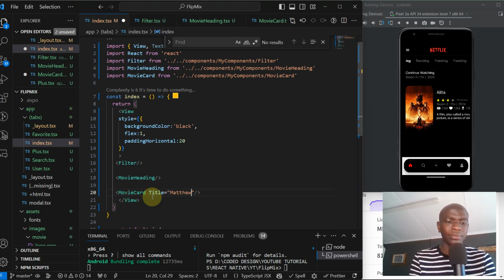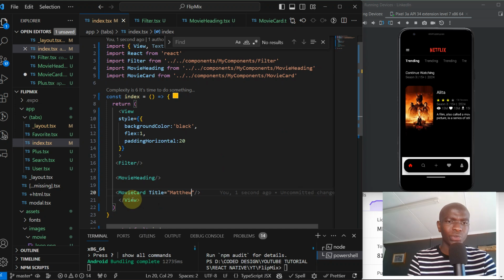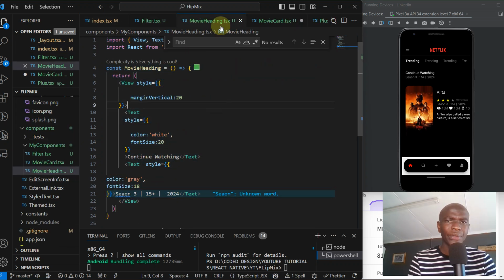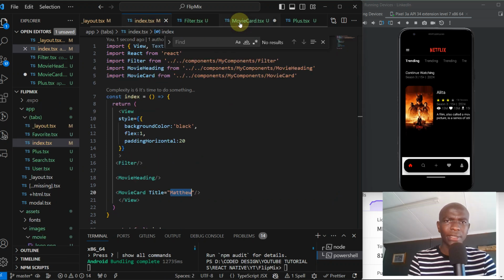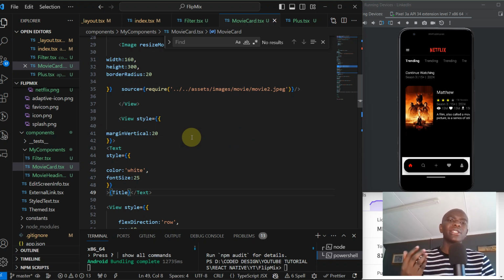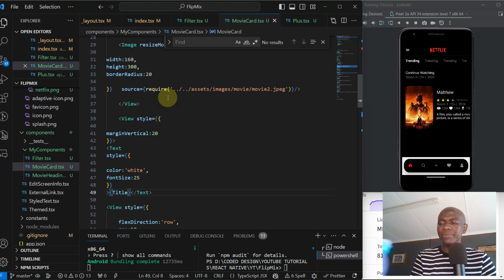Let me just say Matthew. Save. This is wrong, this is supposed to be Matthew. In Movie Card, I'm passing a title, Matthew, as a prop, and then in the movie card I'm receiving it. I don't want this movie heading. I don't think I've saved this one. As you can see, let me save it. Now we've got Matthew. This means this prop now isn't hard coded, it's coming from the parent page.